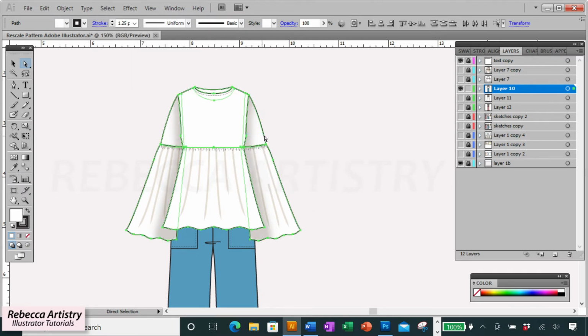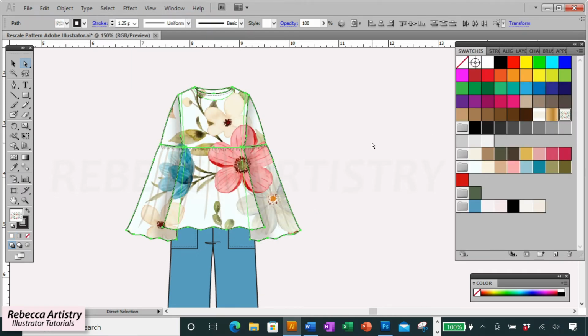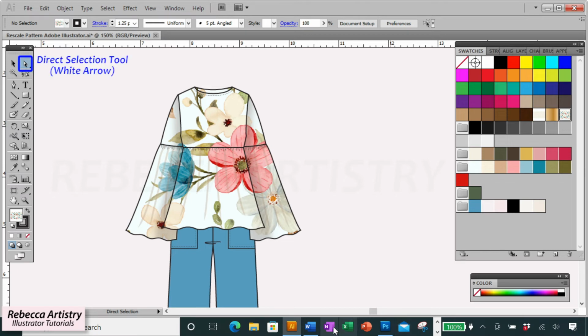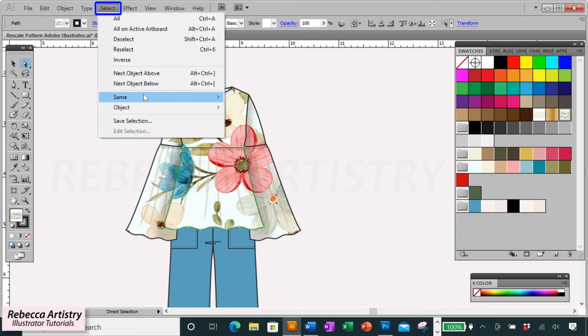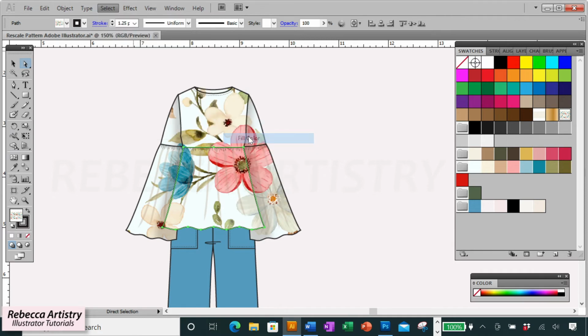Okay, so when you have an object with multiple separate parts and you need to change the pattern scale of all those parts, here's what you need to do. I've already filled the sketch with the pattern, but as you can see, it's way too big. So with your direct selection tool, or the white arrow, click on any part of the garment that has the pattern fill that you want to scale. Go to the top menu, click on Select, Same, Fill.